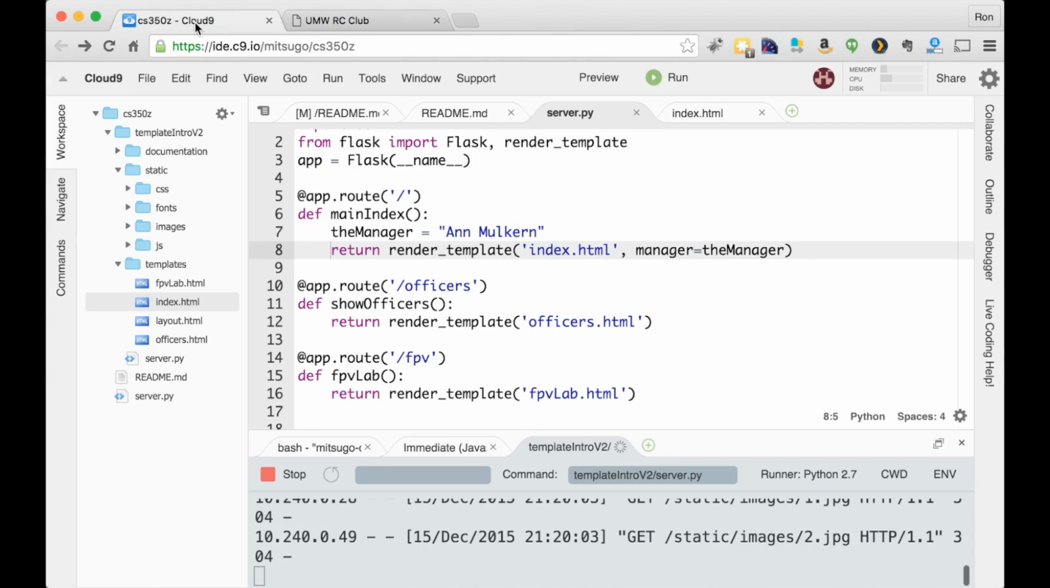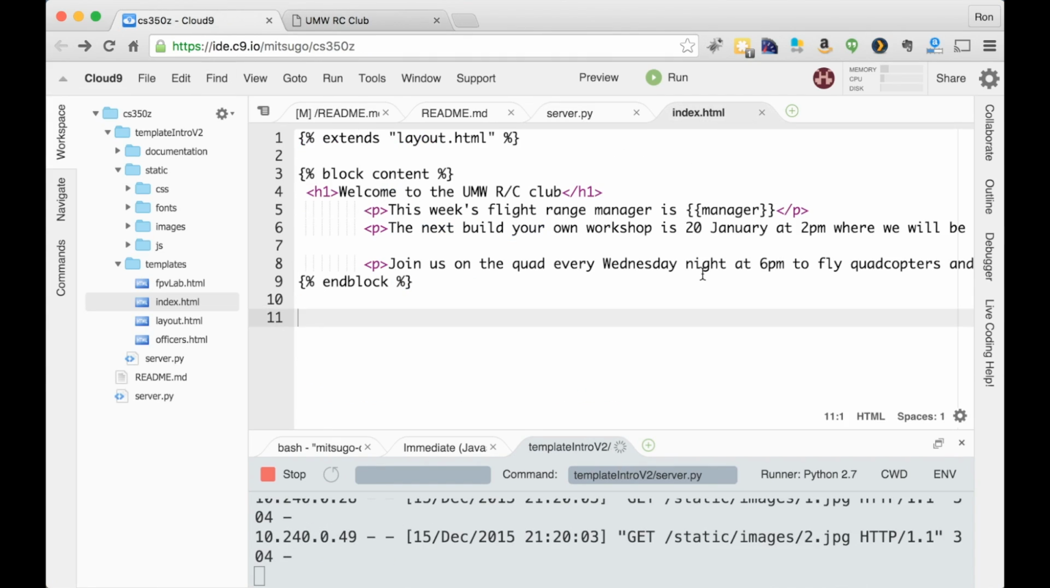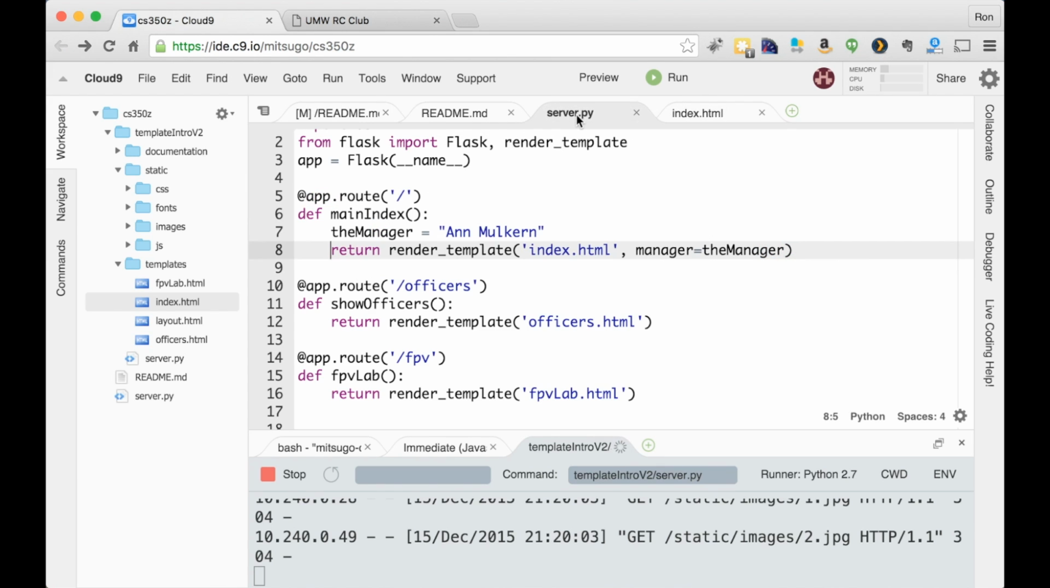So we just created this variable. Let me show you that again. So in index.html, the variable name is in these double braces. We pass that variable when we use render template, we say manager, the name of that variable that's going to be on the template, equals whatever we want.